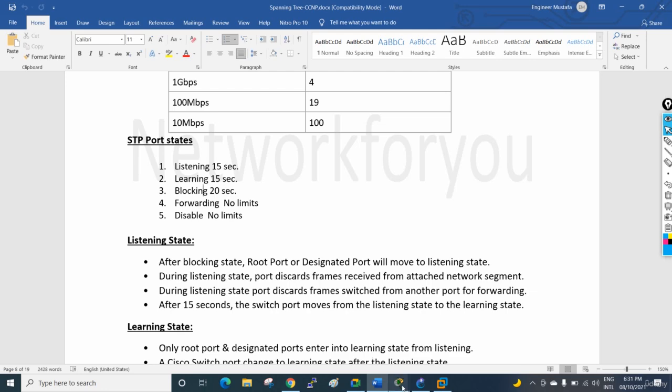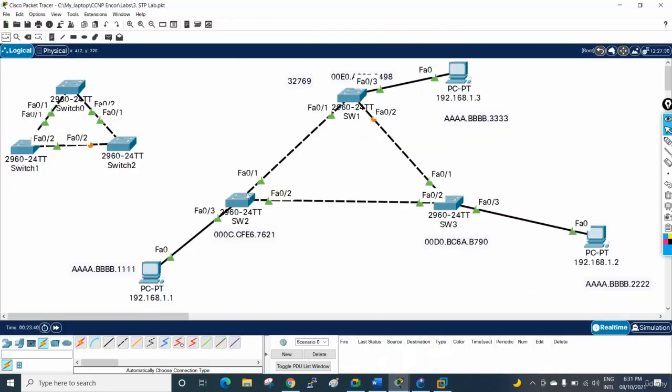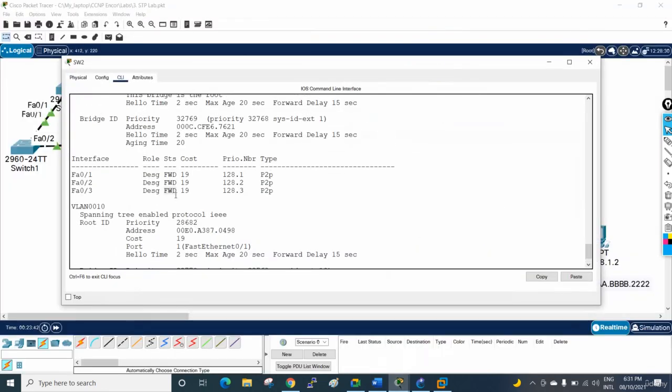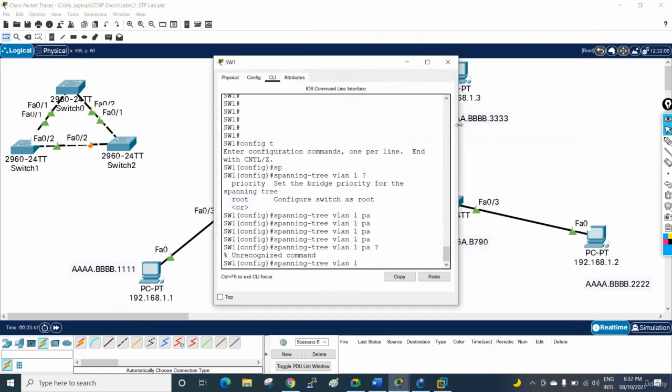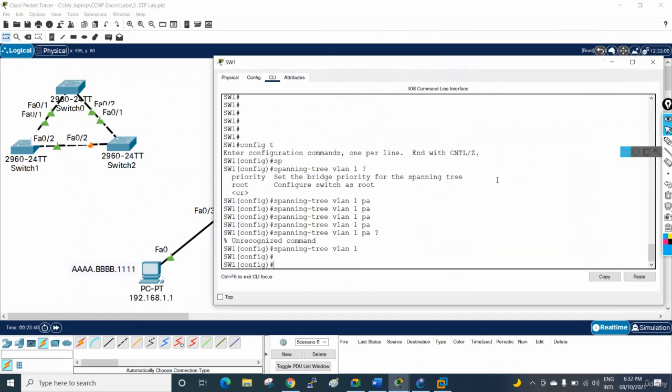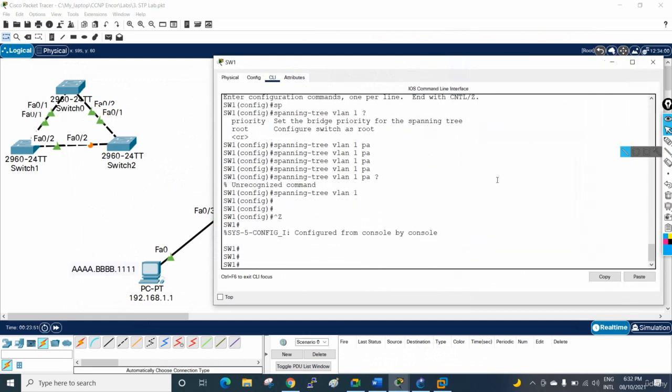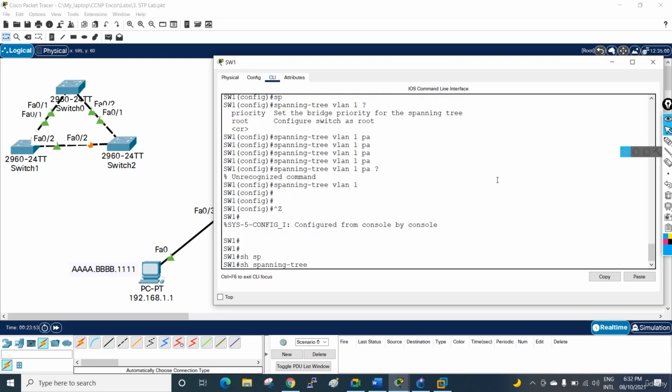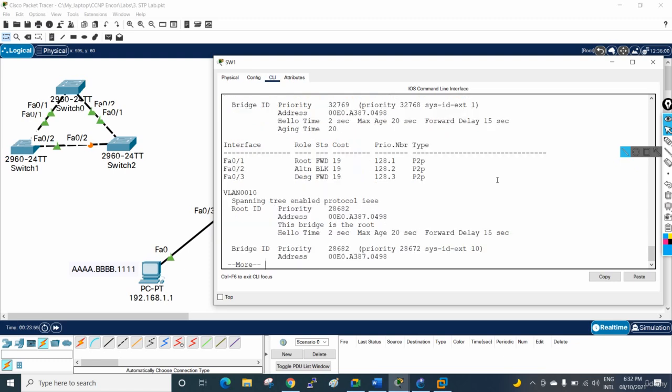These are the states. How can we check? You can go into any switch and type here. If you see, this is a state. Now all are forwarding, but if we go to the other switch, here we will have a different state. If we check here, let me write show spanning-tree, enter. If you see, this is forwarding, this is blocking, and this is forwarding.